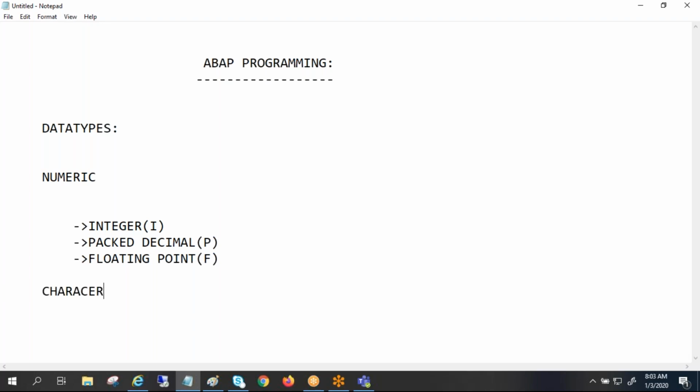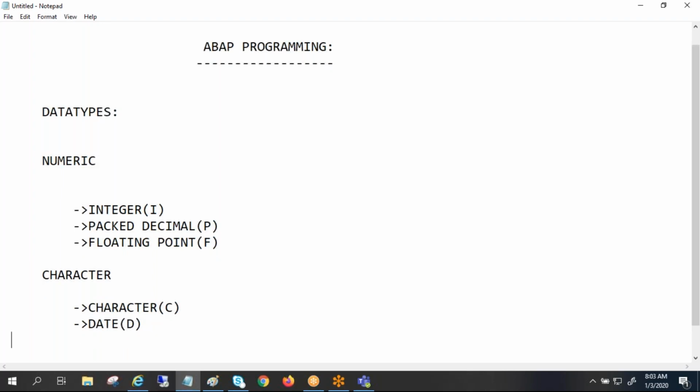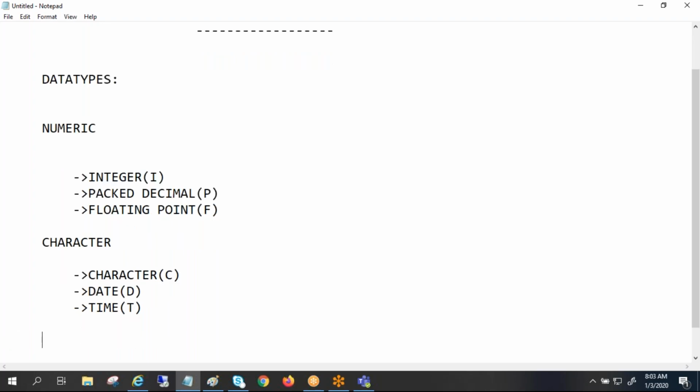Then character based data types. Again, we have three character based data types. First one is character, designated by C, date, designated by D, time, designated by T, guys, T. Then we have string data types. String data type is designated by string only.